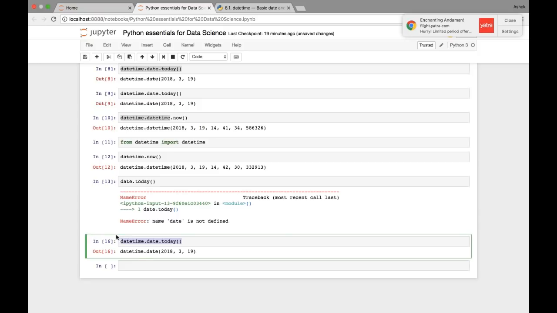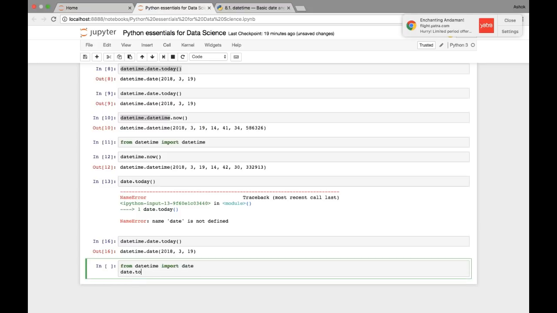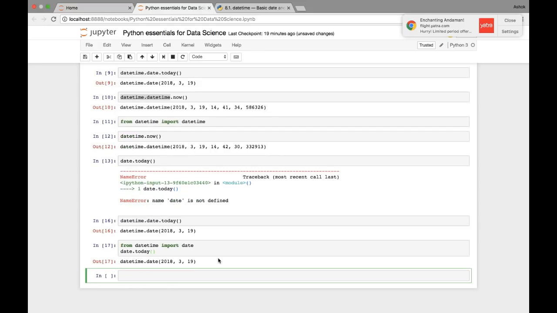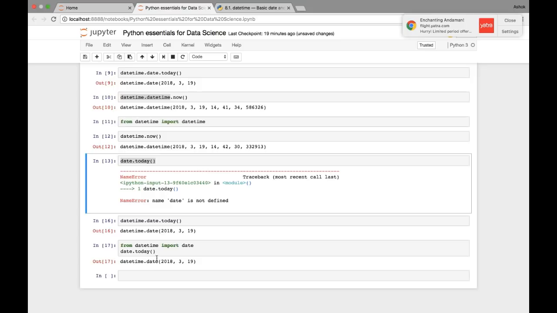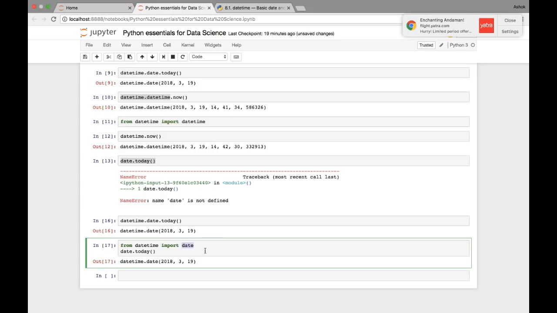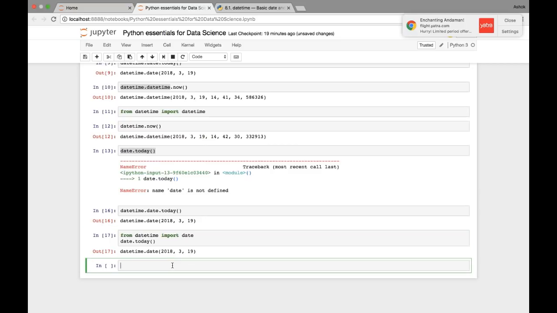But I don't want to type in this one. So I can simply say my previous command, from datetime import date. If I do that, I can simply say date today. That will work. It was showing an error before, but here it worked because I have imported the sub module, the sub package date, from the main package datetime using the syntax from datetime import date. I want to spend more time over here because we have to understand this small way of importing stuff.